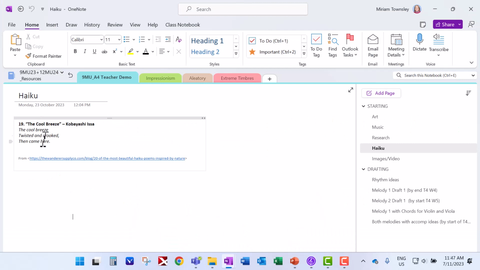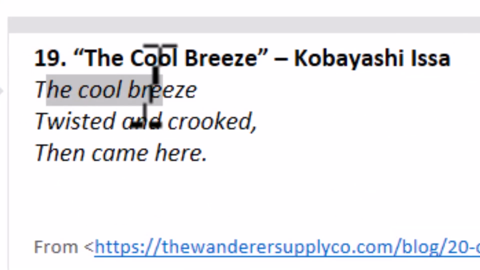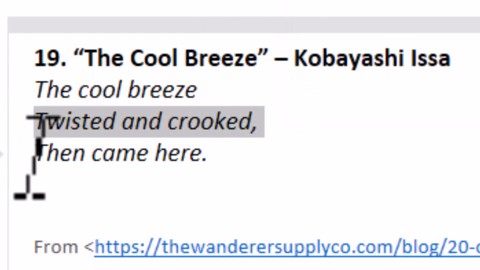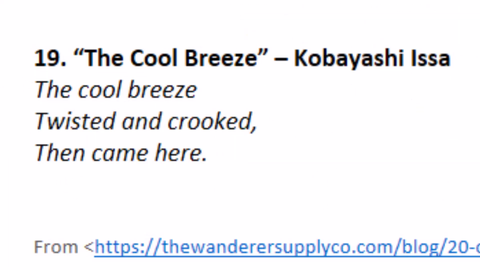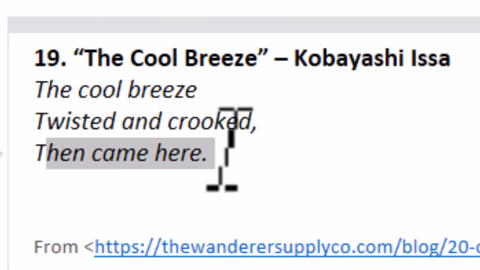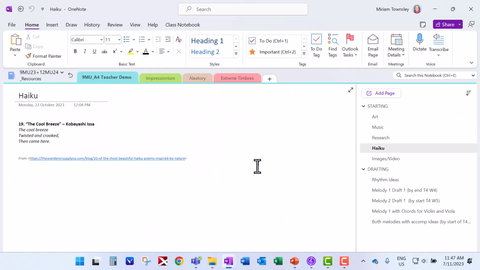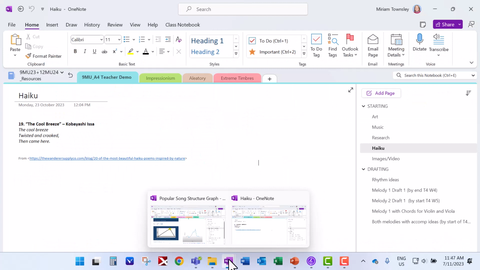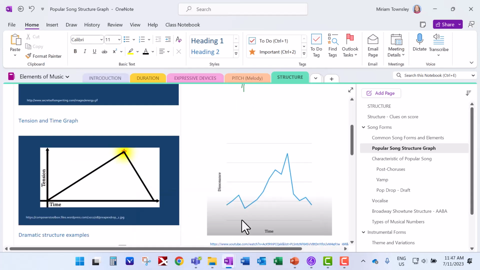So I've changed my haiku and my new one is "The cool breeze, twisted and crooked, then came here." So like most haiku, it's got a sense of more drama in the middle and a sense of resolution at the end. And so that leads us into this idea of what structure we should use.